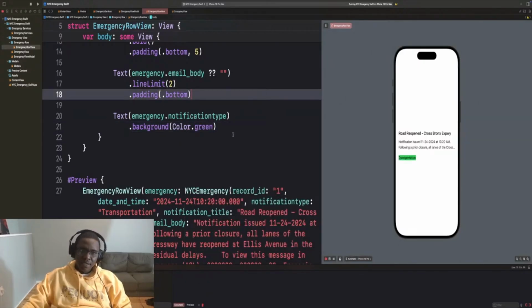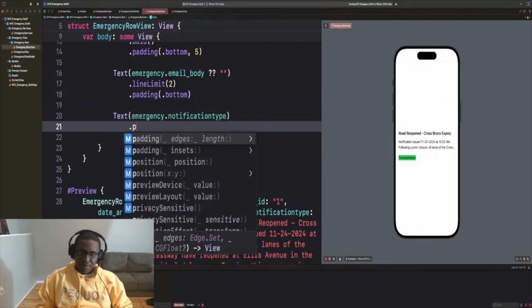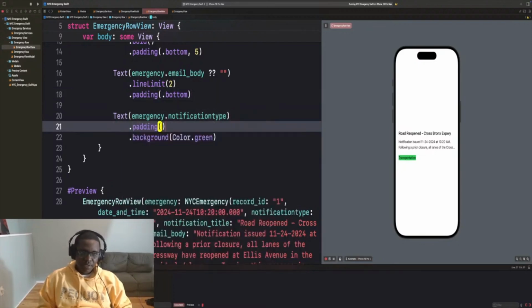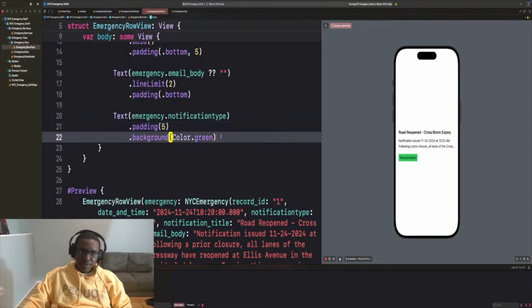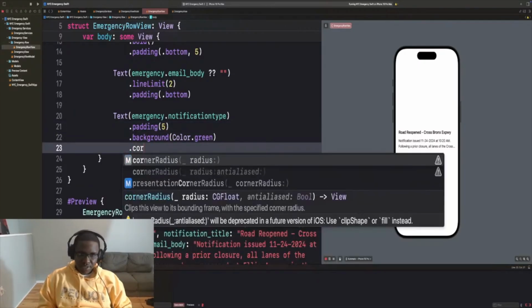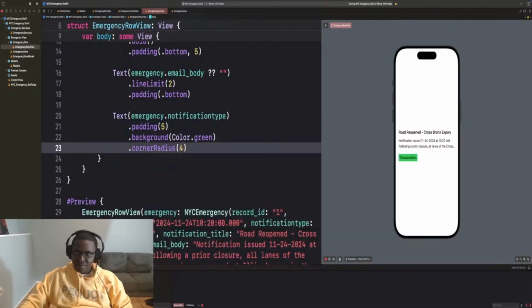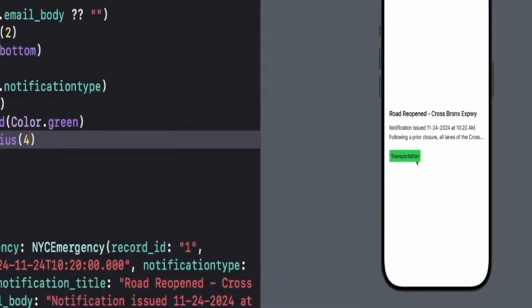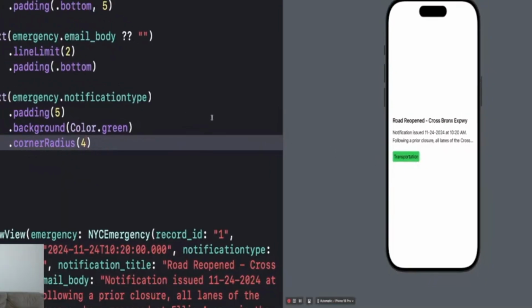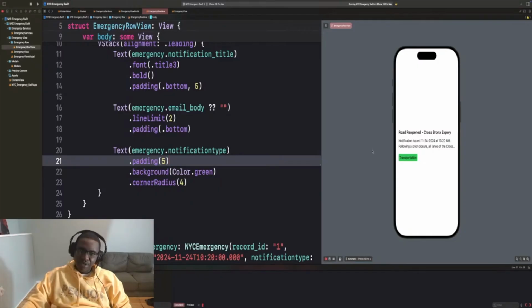You see, it adds that background to it, but it's too close to the text. So I'm going to add a padding, and I'll give it that background. Also, now the only thing I don't like is that the edges are too sharp. So I'm going to add a corner radius. I'll make it 4 or something. And now it's nicely rounded. Okay. Now this looks pretty good.